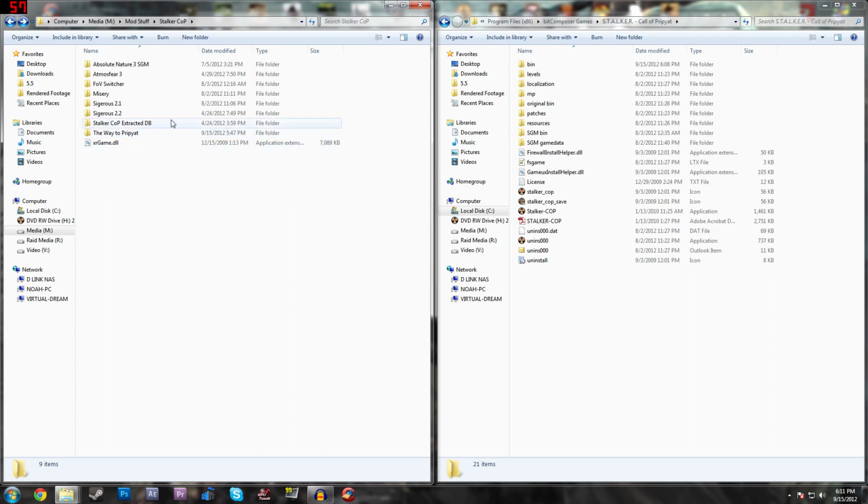So the first thing I did when I downloaded them was make a dedicated folder for this mod. I don't like installing mods directly into my Stalker directory. You can see on the right hand side I've got the Stalker directory open, and then here I have the folder that I made. It's called the Way to Pripyat, and I put it on my external drive. You can put it wherever you want.